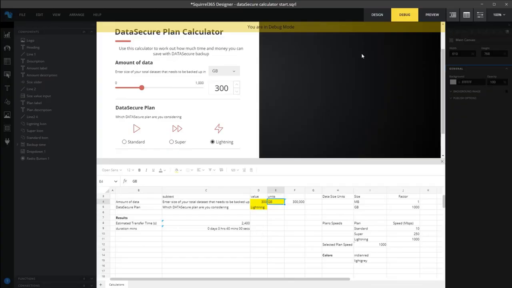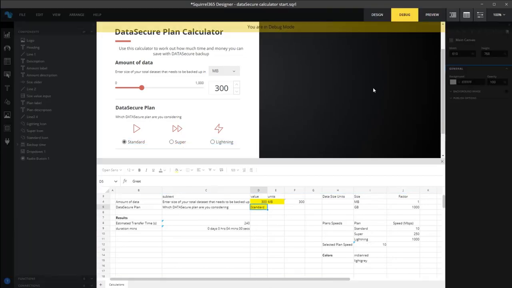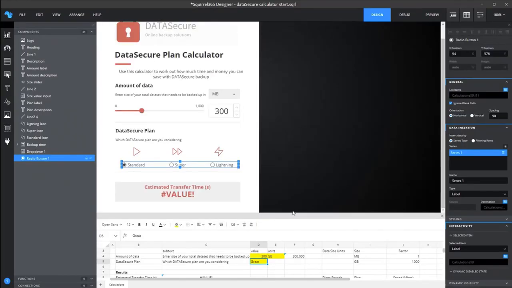One thing that's good about this is you'll notice if I put a 'great' in there, I get a value error because it isn't a type of plan. But with this here, I can't do that. I've only got the choices that I've got here, so I can wrap it up and make it easier to use and make it more engaging. So that's the first step of adding an intelligent interface on top of a spreadsheet.